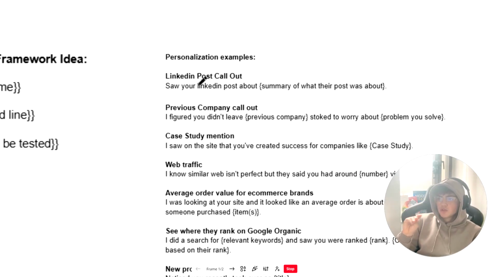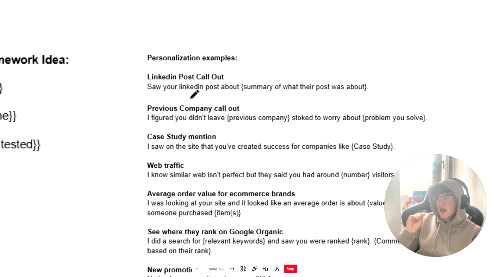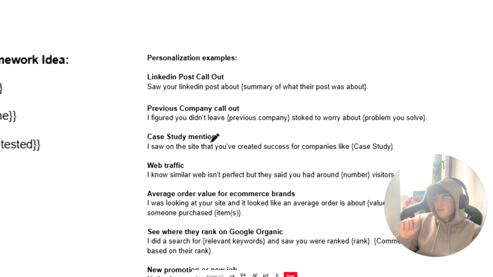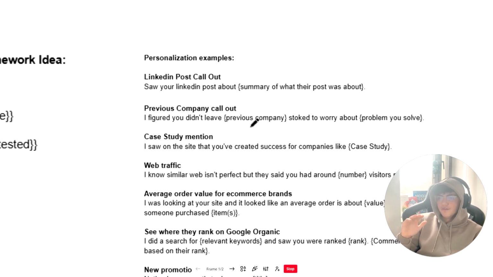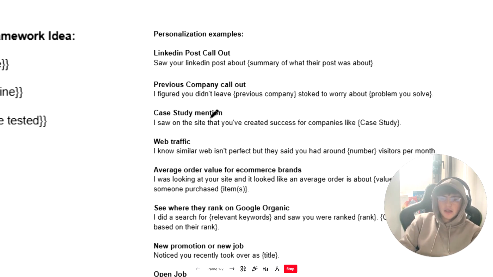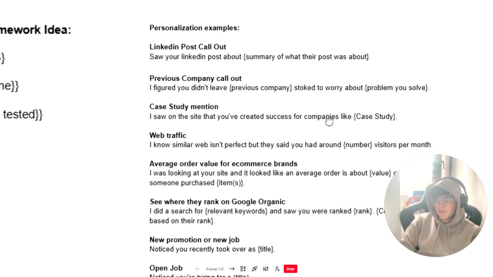So you can do a LinkedIn post call out where you essentially just say, hey, saw your post about X. That's impressive. And then you just go with your pitch. Okay. You can do previous company call out. So if they worked with like Google or SpaceX in the past, you can just call them out and say, yeah, that's amazing. And then case study, if they have any case studies or results, which about 99% of the people are going to have, you're going to just call out the case study and say that it's amazing.